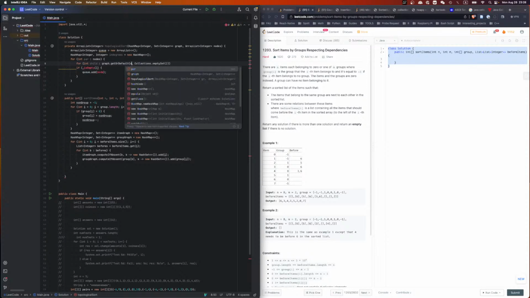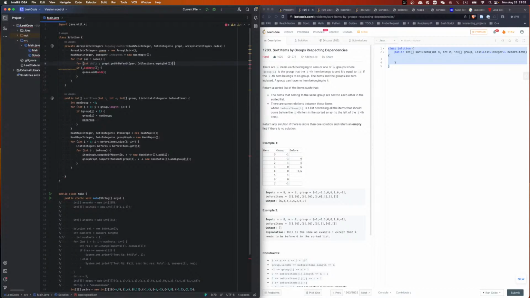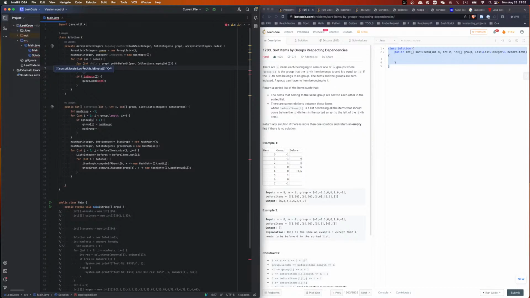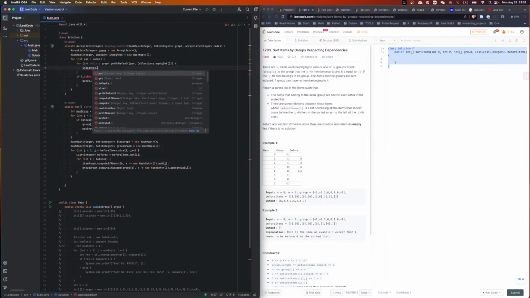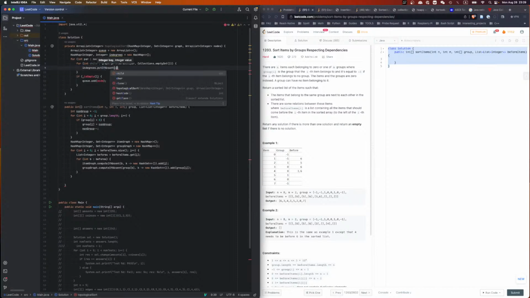No, this is parent. All right. For that, then we can say in degrees dot put if absent child 0. And no, I don't want to do that. I want to put child in degrees dot compute if absent child 0. Right, plus 1.